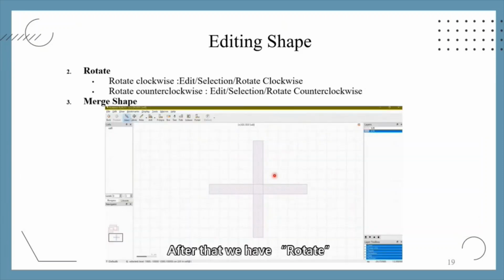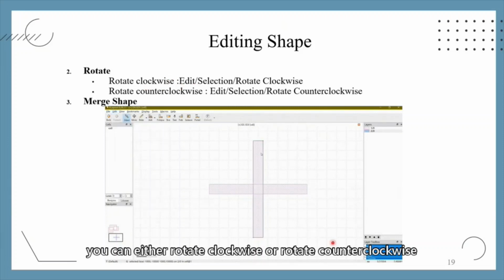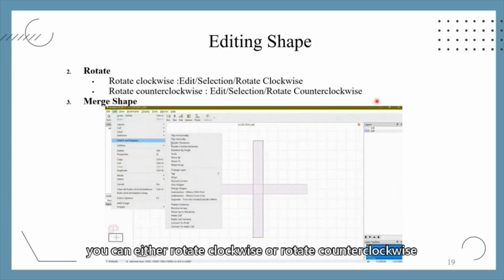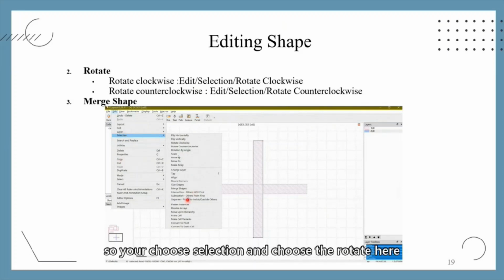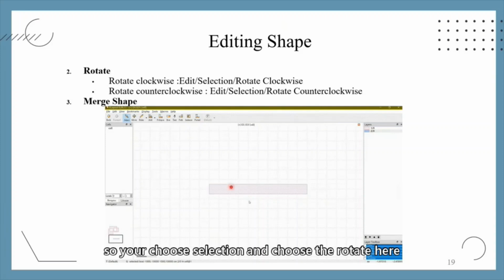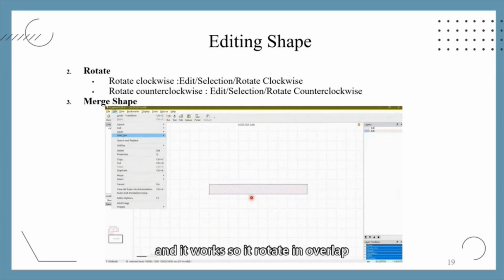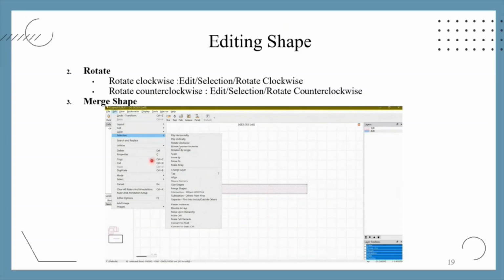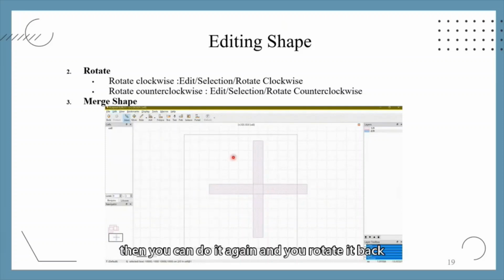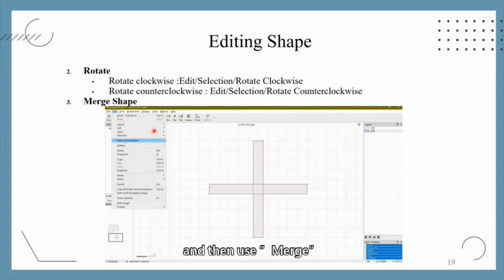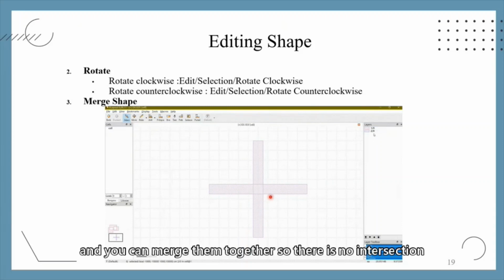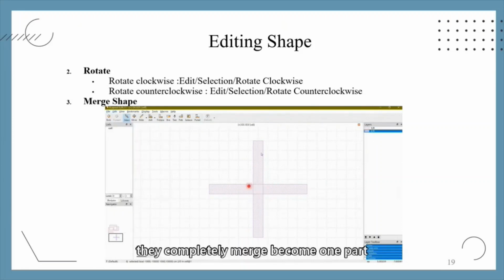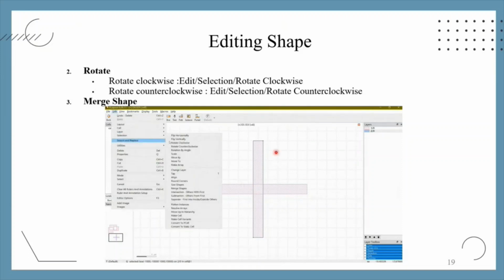After that, we have rotate. You can rotate clockwise or counterclockwise. So you choose the selection and choose rotate here, and it works. It rotated and overlapped, and you can do it again to rotate it back. And you can use merge. Like in the selection, you have the merge tool. Then you can merge two shapes together so there are no intersections. They completely merge and become one part.